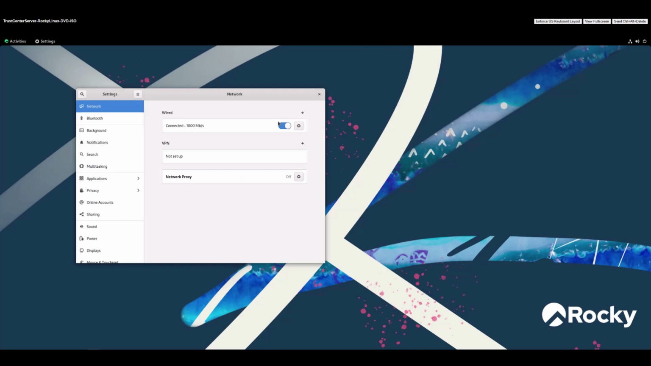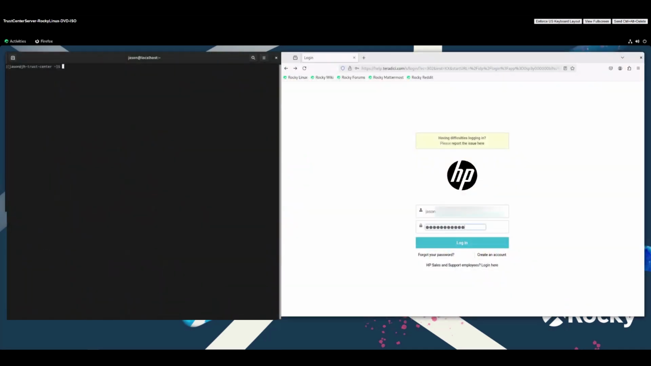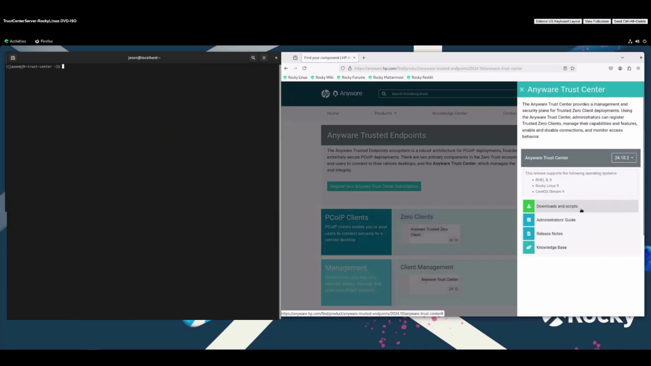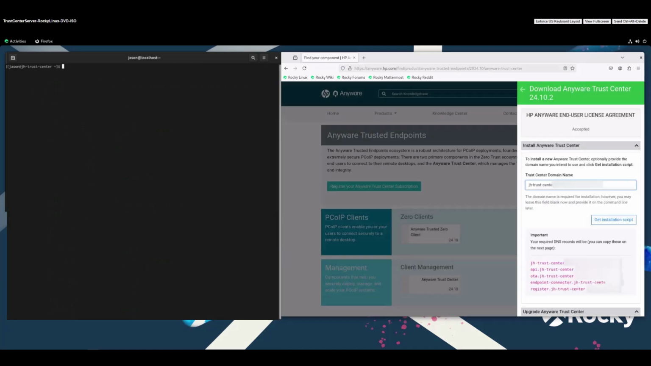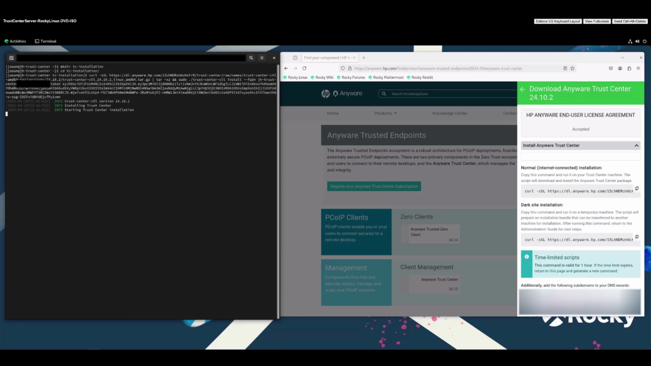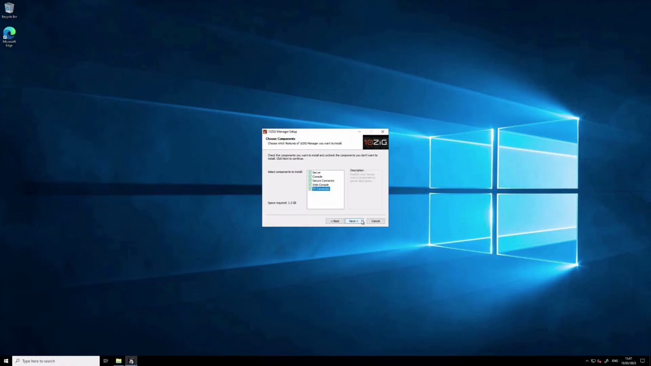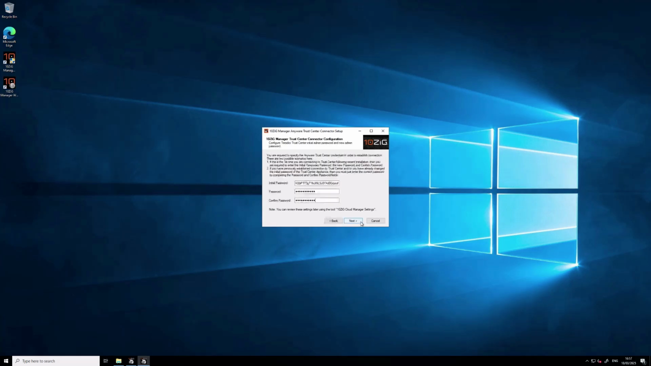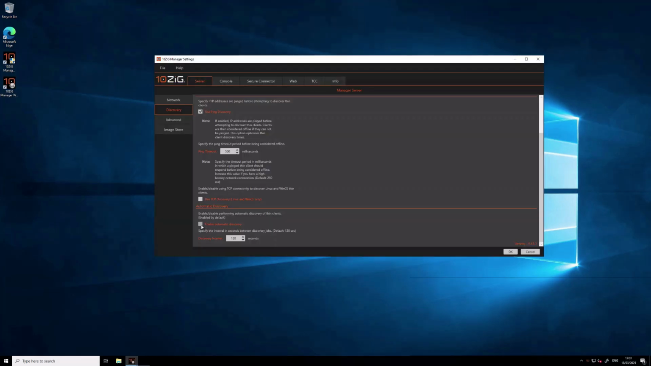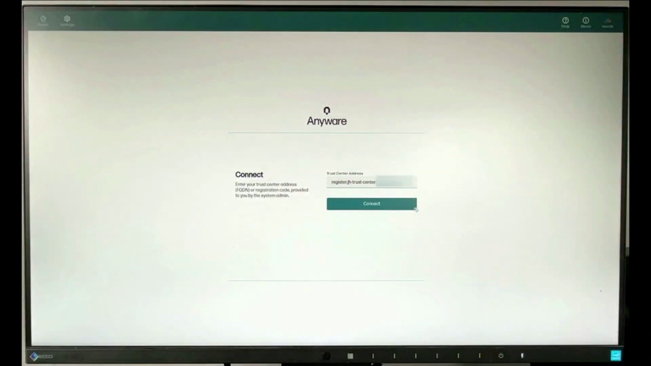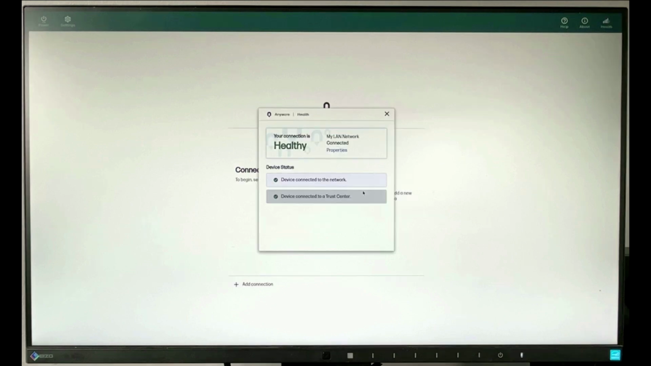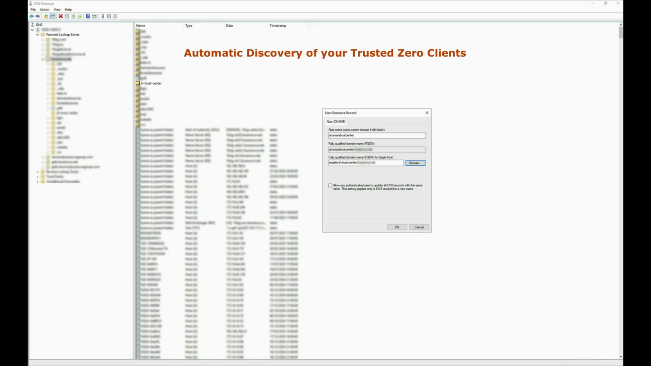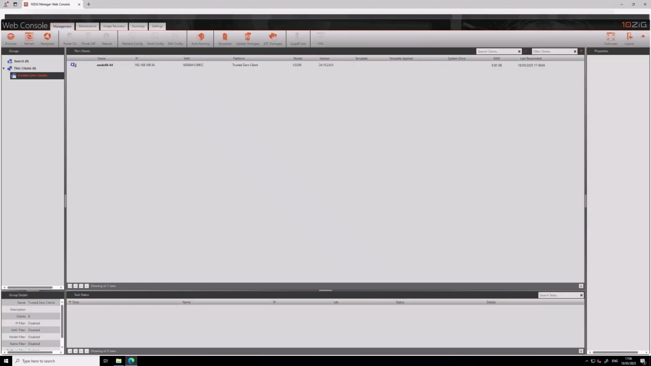We then explained how to log into the Anywhere Trust Center portal and gain access to a specific installer script, and showed you how to run this to build your own Trust Center server environment. Then we showed you how to install the Tenzig Manager server and specifically set up the Tenzig Trust Center connector to integrate with the previously set up Trust Center server. And then, to finish off, we showed you how to register the Tenzig V2200 Trusted Zero client with the Trust Center and what it looked like from within the Tenzig Manager web console.